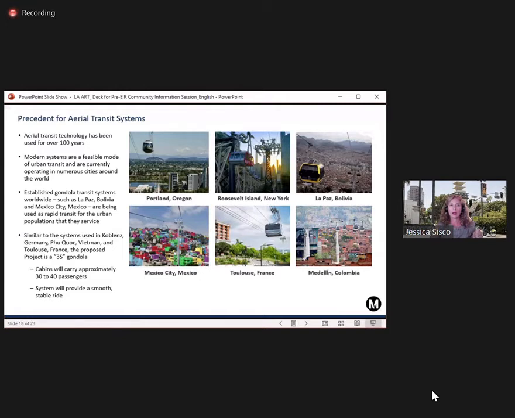So we'll take a look at some precedents. This slide shows several modern aerial transit systems which are operating in a number of cities around the world. Established gondola transit systems worldwide, such as La Paz, Bolivia, and Mexico City, Mexico, are being used as rapid transit for the urban populations that they serve. Similar to the systems used in Germany and Vietnam and France, the proposed project is a 3S gondola with cabins that carry approximately 30 to 40 passengers and offer a smooth, stable ride.